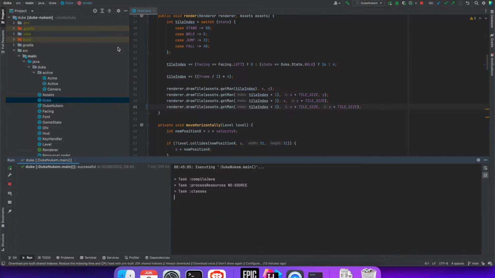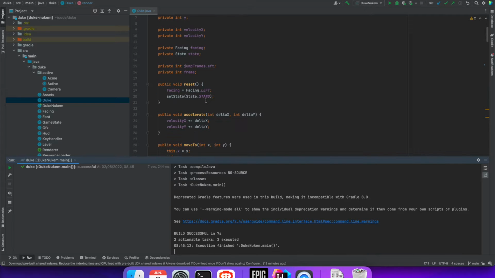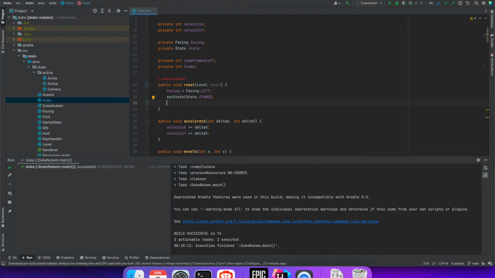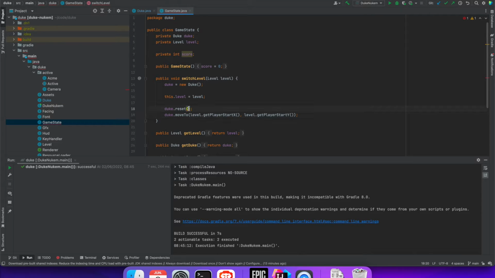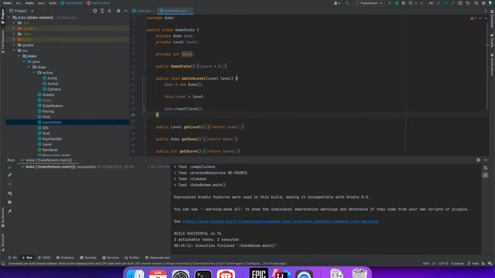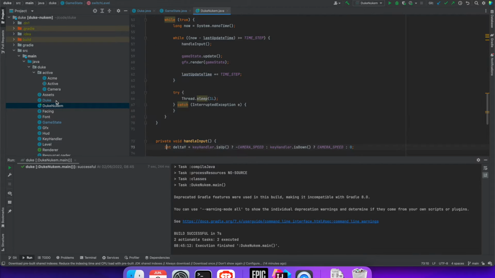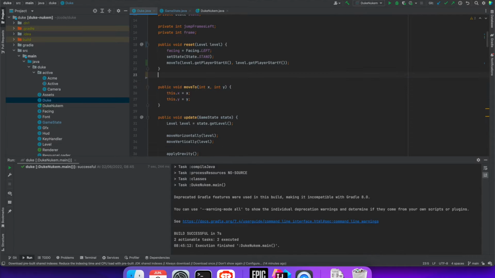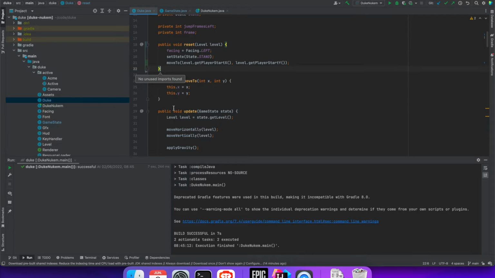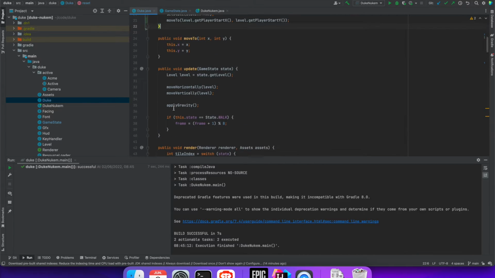Okay, cool. So while we are here, let's do some refactoring on Duke. The first thing we can do is pass in the level in the reset method to set his location to the player start X and Y, because we're doing that separately in the game state, which we don't have to do anymore. So that's nice. We can remove this accelerate function. We're only using it for the up and down buttons, and we're going to remove those as well. We're not using those anymore.